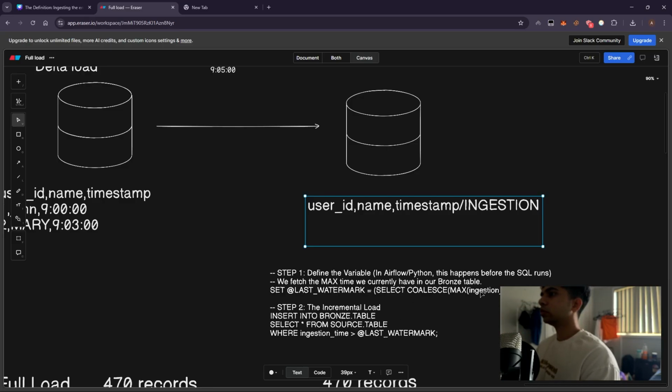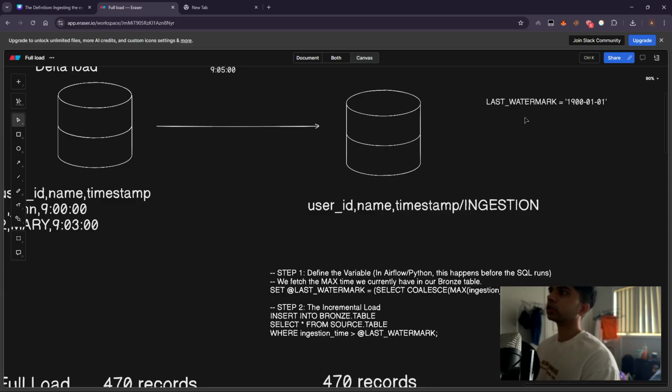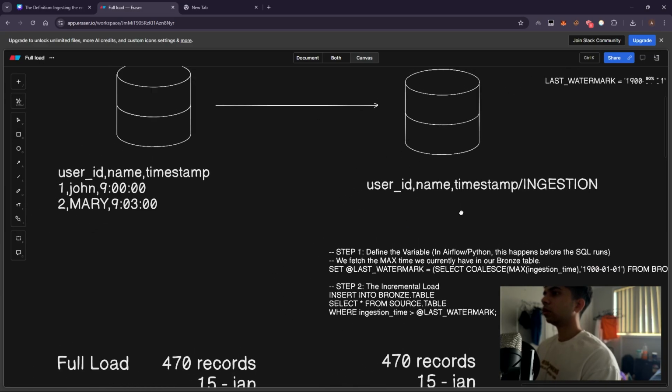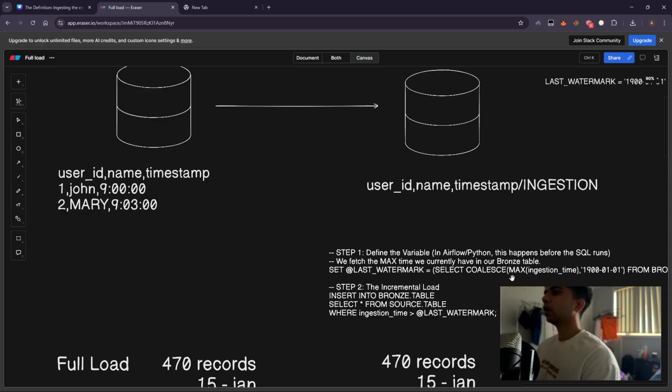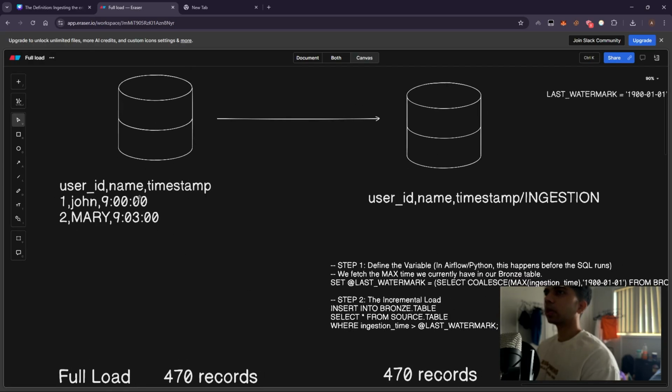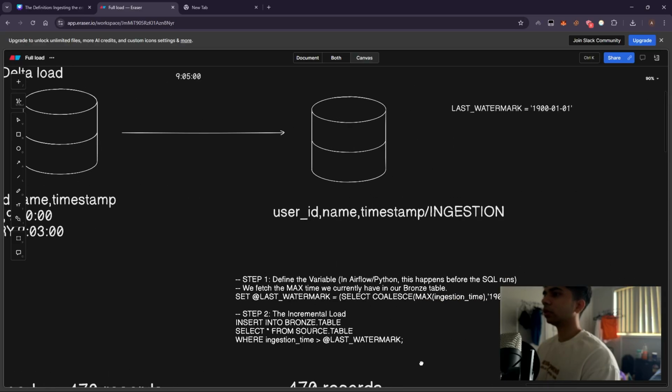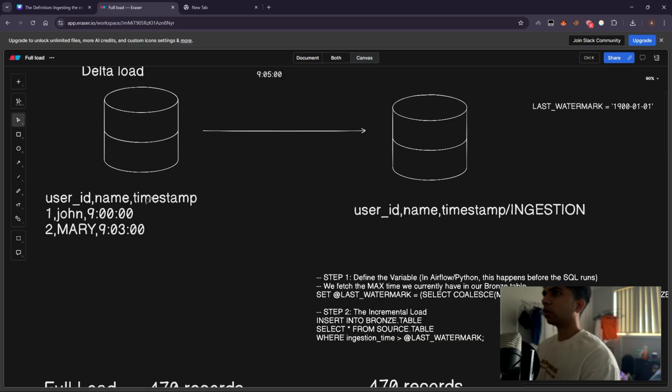You don't have any records at all. So since you don't have any record here, you set the last watermark to an earlier date. So the last watermark right now for the first run would be this date, right? 1900 01 01, right? So the last watermark for the first run would be this earlier date. Now you go to the second step. So it's basically simple. What you're doing is you're picking up these records and you're checking if the ingestion time, or let's say creation time, is greater than the last watermark.